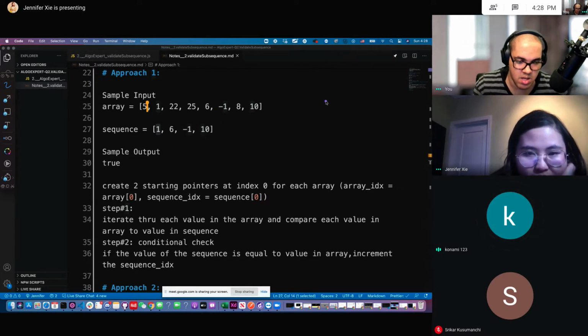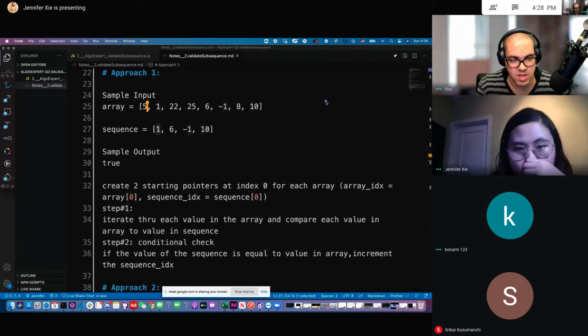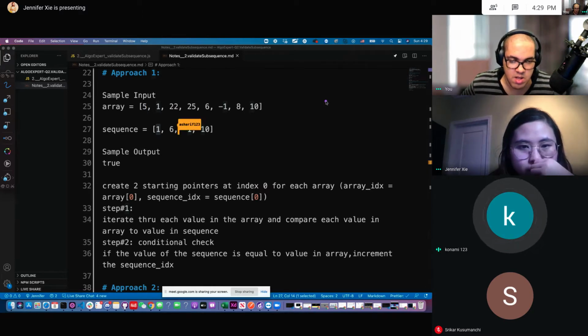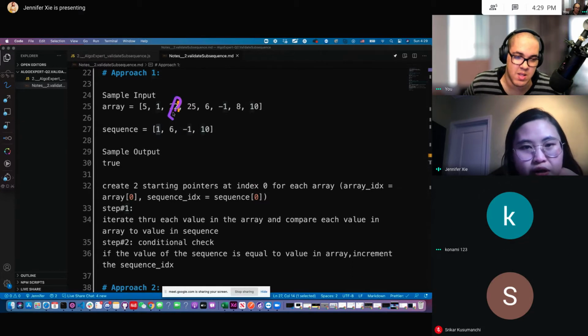And at the same time, we also want to increment the array index, because again, the idea is that we want to make sure these values are in order. Since we found the first value that's in the array, we don't have to worry about it anymore. So we move on to the value 6, and also increment to the next value in the array.